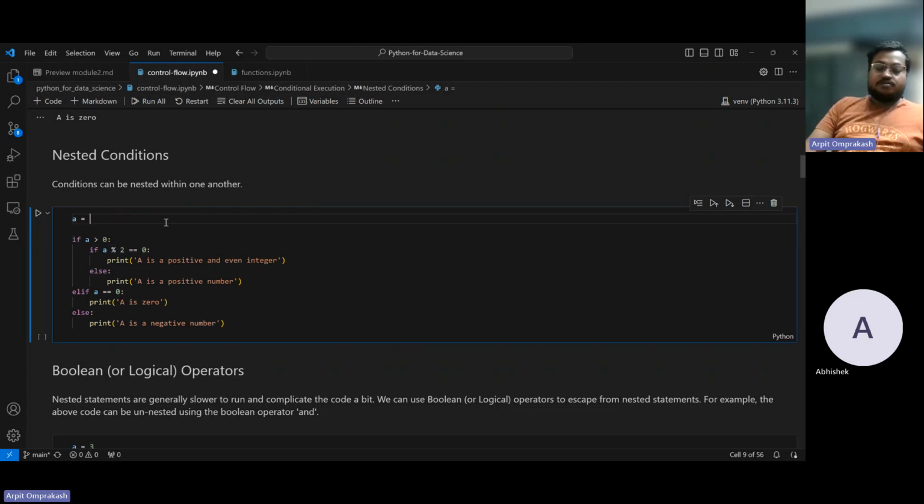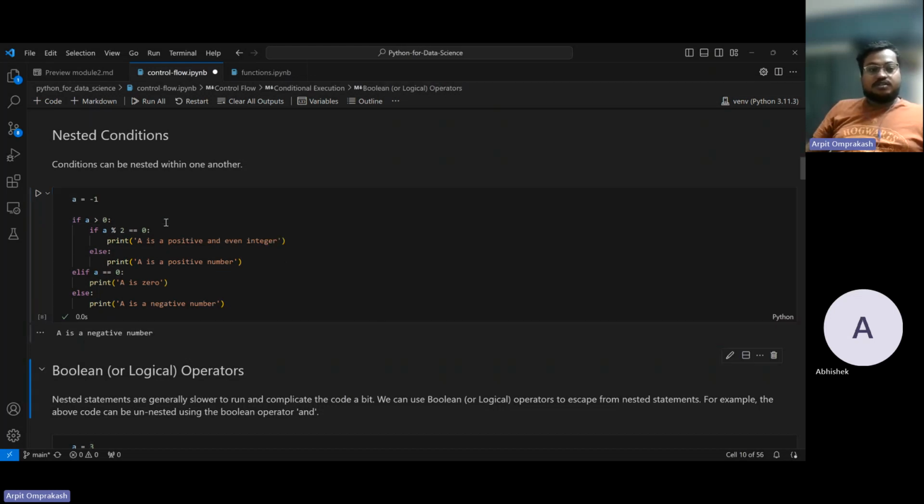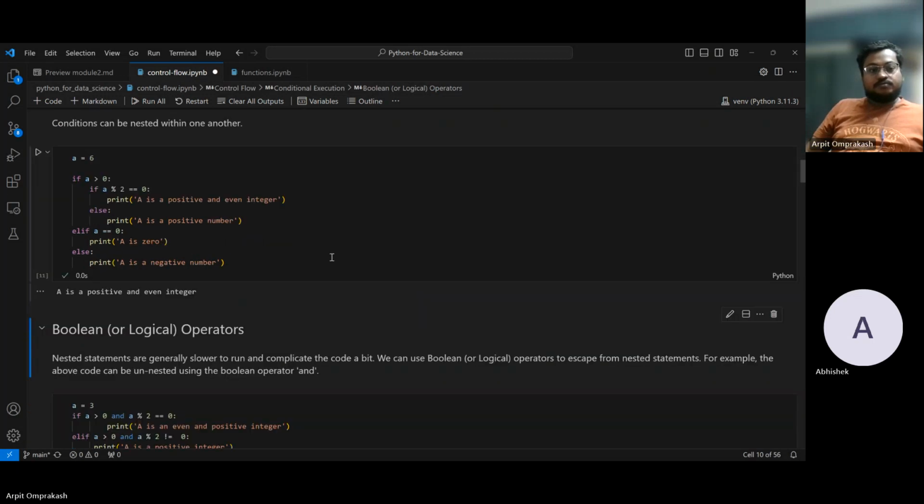Let's try out with some values. If we put -1, it says a is a negative number. For zero, it should say a is zero. For 5, it should say a is a positive number. And if we put 6, which is even and positive, it says a is a positive and even integer. Is that clear? Great.